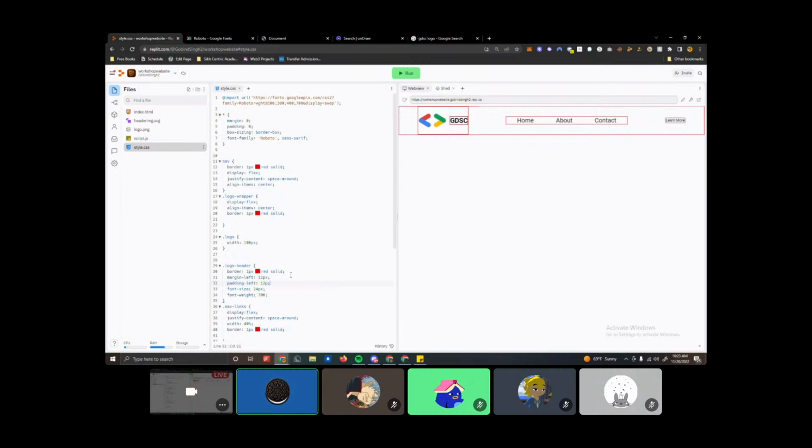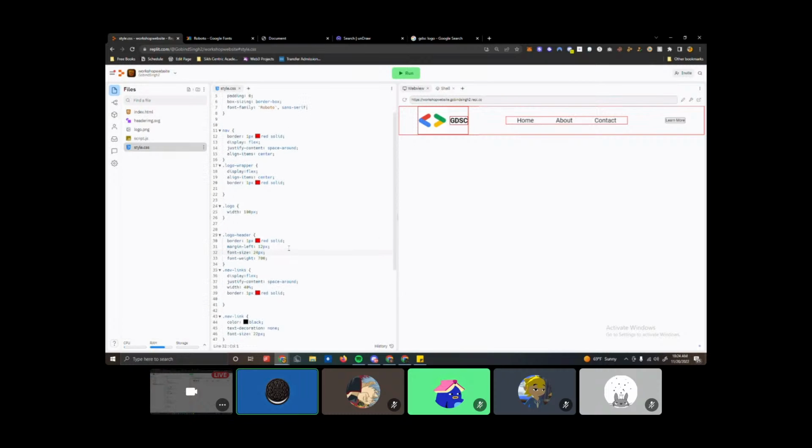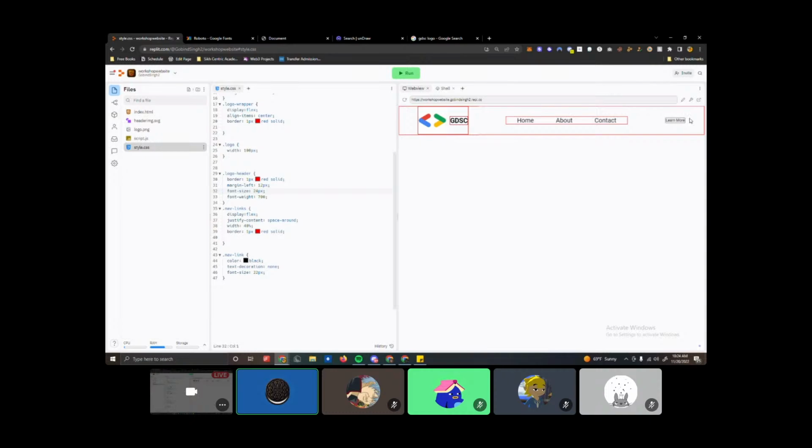12 pixels, the space between the element's border and the element itself would increase. So that's what padding is. It increases the space inside the border. And as you'll see, that'll be really useful for a button. But for our logo header, we can just stick to margin, which increases the space outside the border. Okay. Now that we've got that, let's work on making this button look a little bit better.